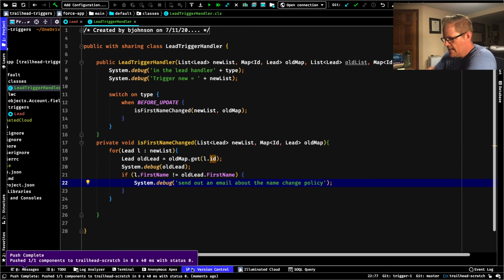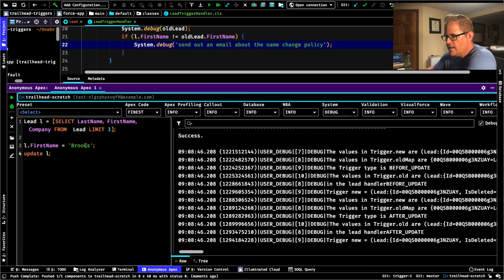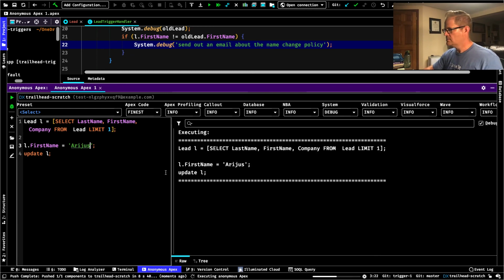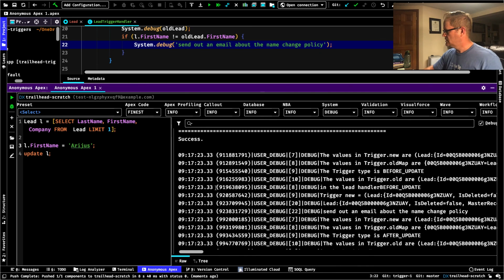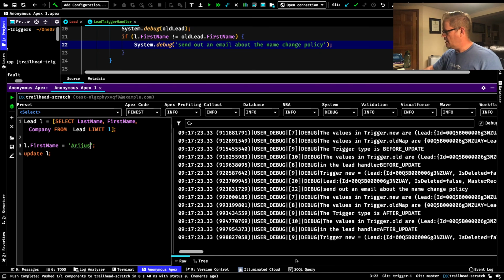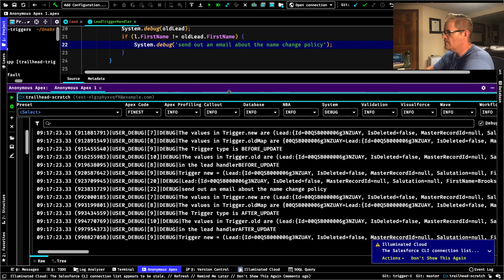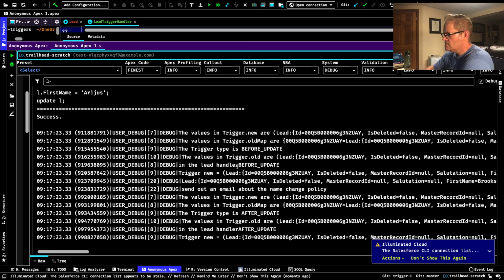All right, back to Anonymous Apex. Tell you what, it's my son Arias. And let's see, in the lead handler before. There we go, so we got that. It went into the, let's minimize that, we're going to expand up. So it went into the before update. It called down to that method. Remember, it used our switch statement. Said, hey, if this is a before update lead, do this thing.